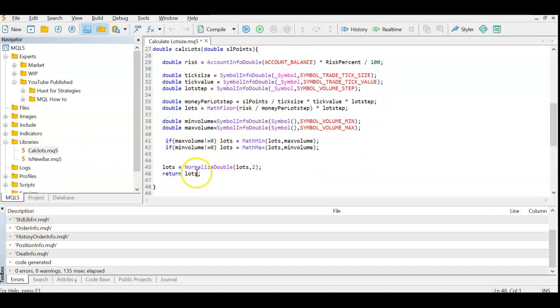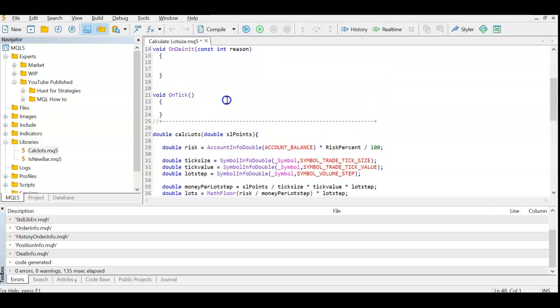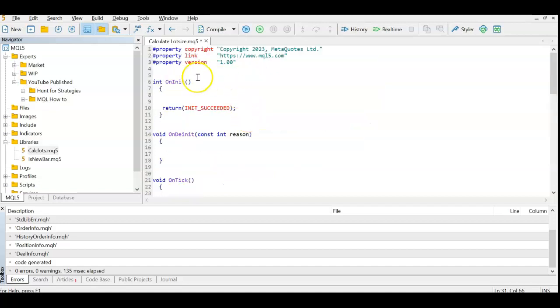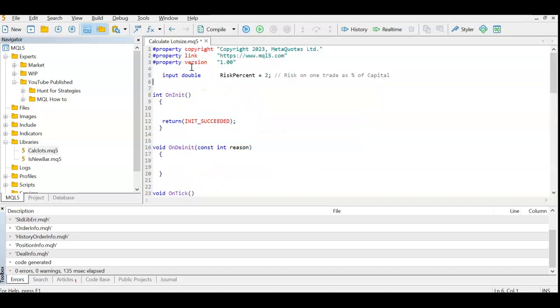So now that we have the entire function, we can go ahead and create a trade in the OnTick to see if it works. Before we use it, we need to ask the user of the EA to define the risk percentage, because we're using it in this function. So we come up here into the global properties, and we go input double RiskPercent, defining the variable, and I'm setting it to 2% for now, and we can call it the risk on one trade as a percentage of capital.